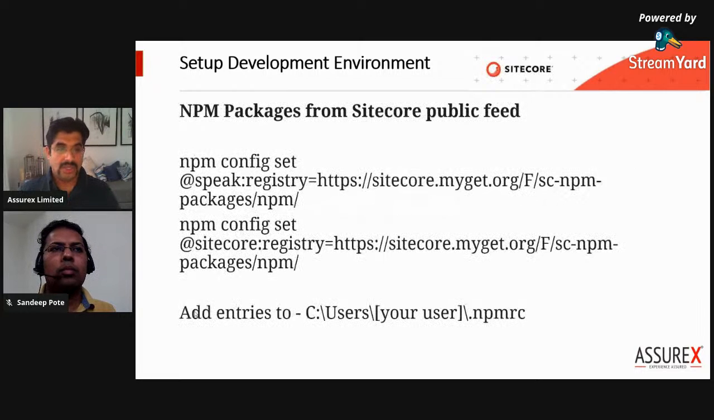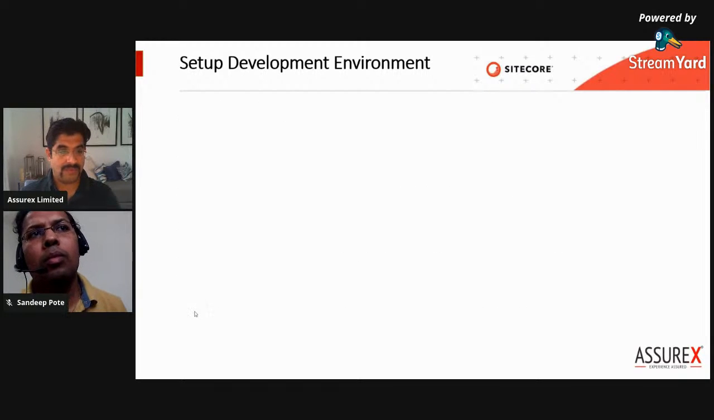Then you configure the Sitecore public feed, using the npm config set and path. These are the paths that have been provided at a lot of places. You can find this path easily, or otherwise they are here for you to take note of. And then you go and add your entries to whatever the directory that we choose. In our case, it was C backslash users. So it's a normal setting up of a front end development environment with Node.